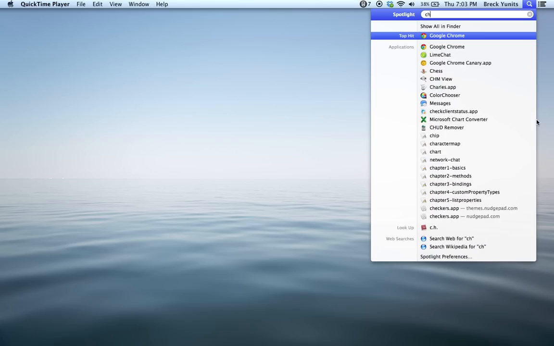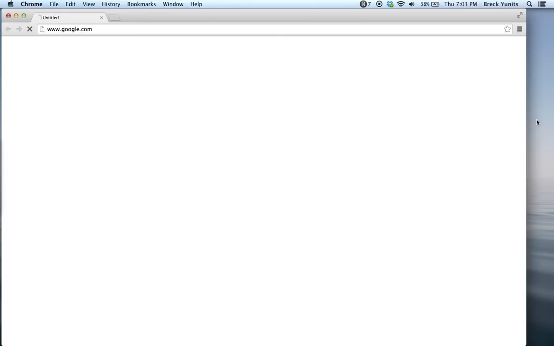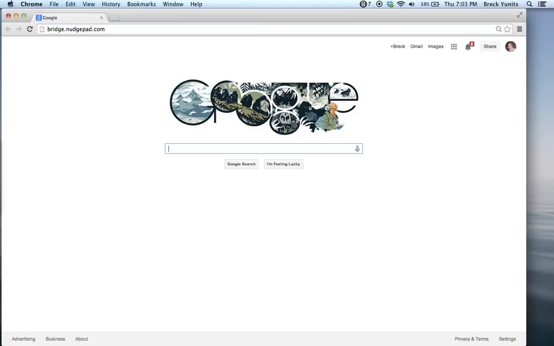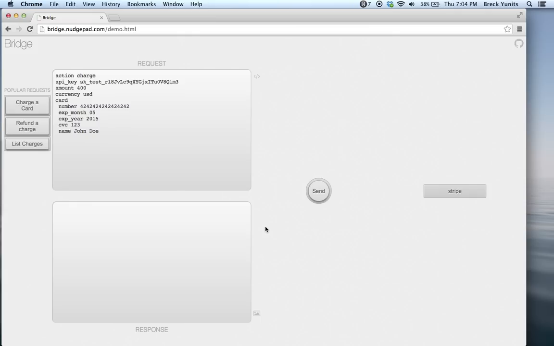So, I'm going to go ahead and open up Google Chrome, and go to bridge.nudgepad.com, and I'm at the Bridge landing page. There's just a link to email us, a link to the space repo on GitHub, which is the language Bridge uses, and there's a link to the Bridge demo.